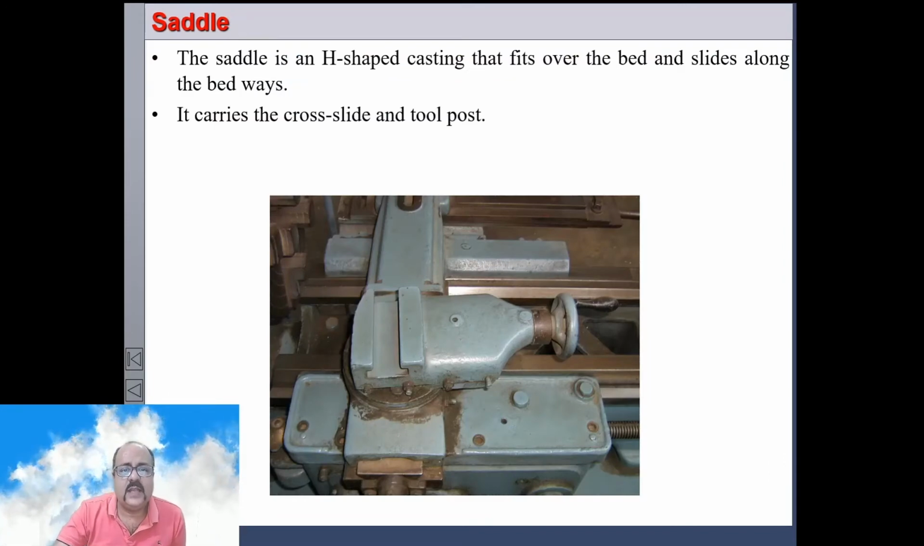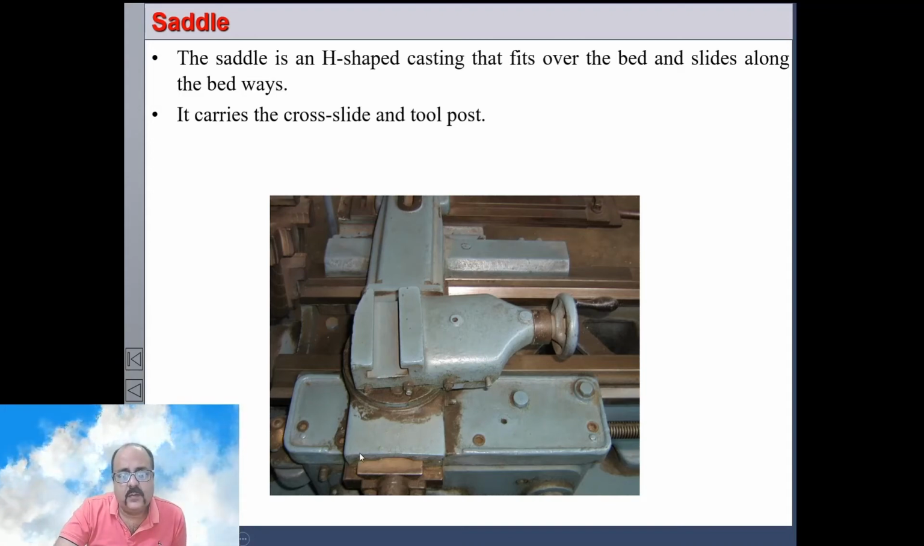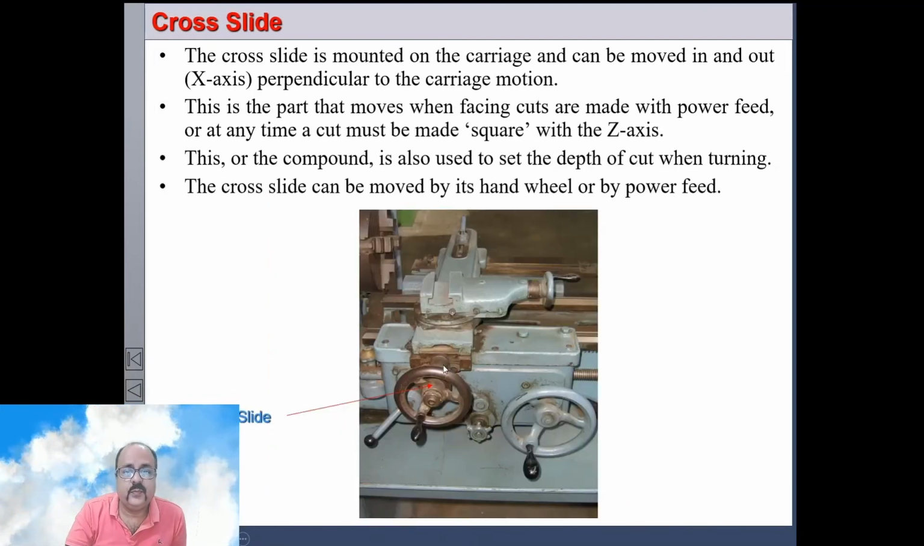Okay, we'll start with the saddle. The saddle is basically an H-shape casting which is mounted on the bed ways, over which the cross slide is mounted. So this H-shape casting is the saddle. On top of it, the cross slide is mounted. On top of the cross slide, the compound rest is mounted. So this is the cross slide.